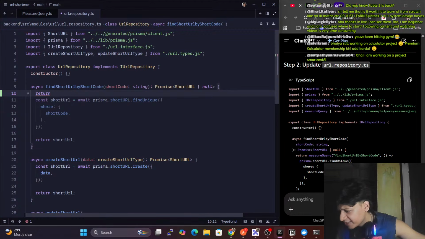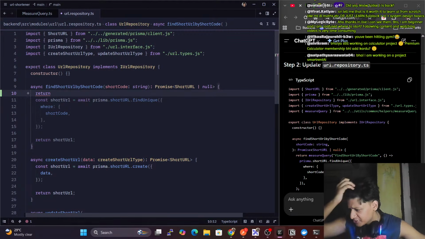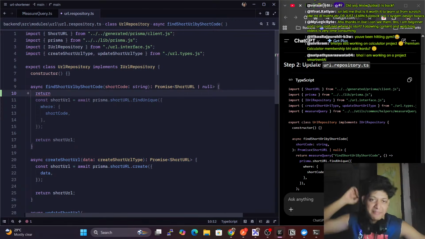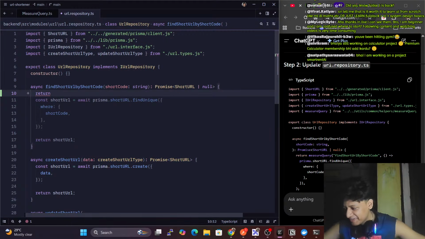Vikas, you have been hitting the gym. Yes, I have been hitting the gym. But yeah, still working on the calculator project, premium calculator membership. Nice. I am working on a project, Smart Trend AI. Nice, Satyam.